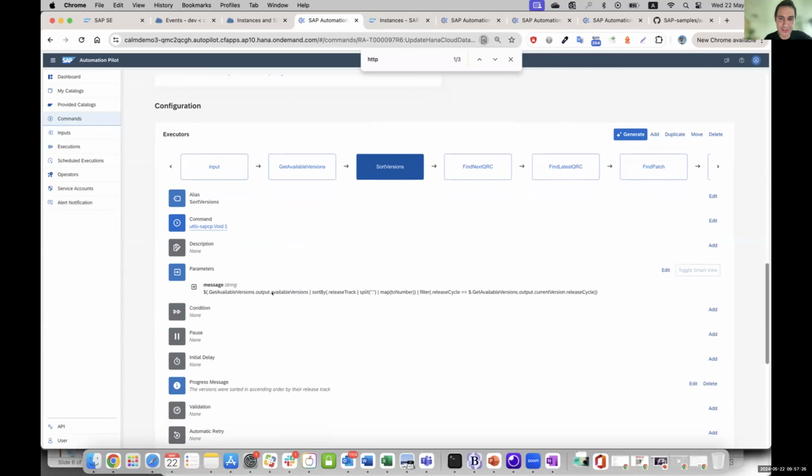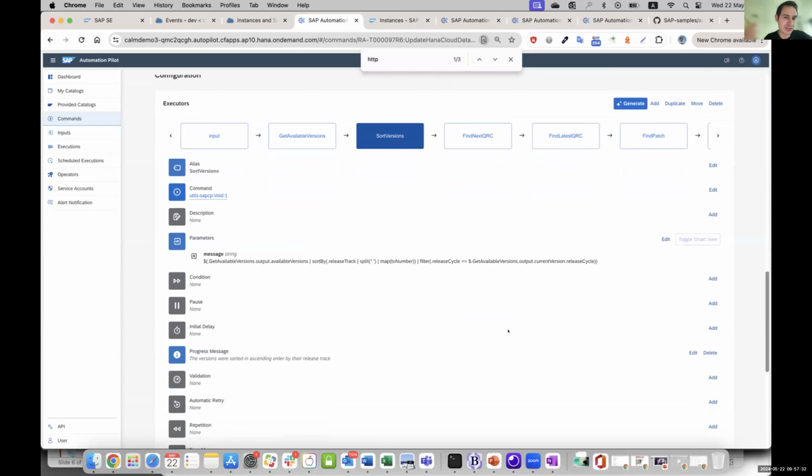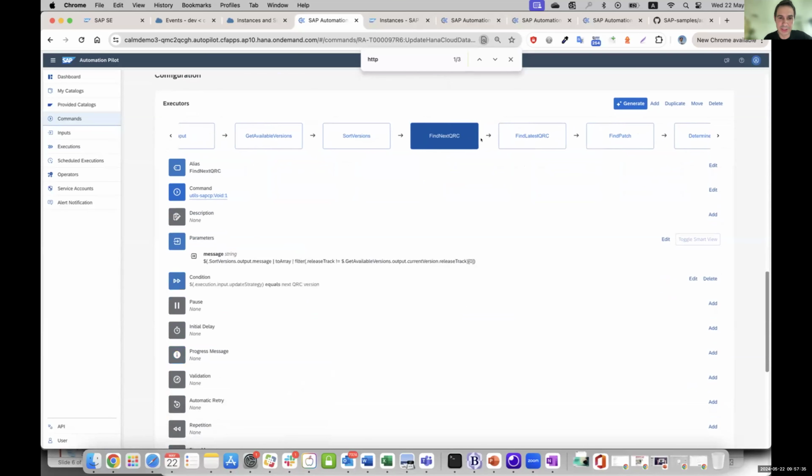It does sorting and filtering, and based on that expression, we can figure out whether or not there's a new QRC version to be applied. Actually, we sort, and within the next executor, find next QRC, we do that validation. Also, we have a check: is that the latest QRC version?